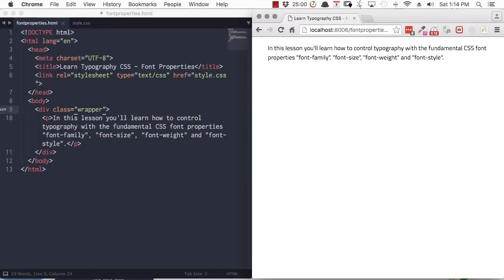Hi, and welcome back to Start Here, Learn Typography CSS. In the last lesson, we went through a basic introduction to CSS, and in this lesson, you're going to start writing your own CSS, beginning with the 4 fundamental properties for CSS typography, and they are font family, font size, font weight, and font style.